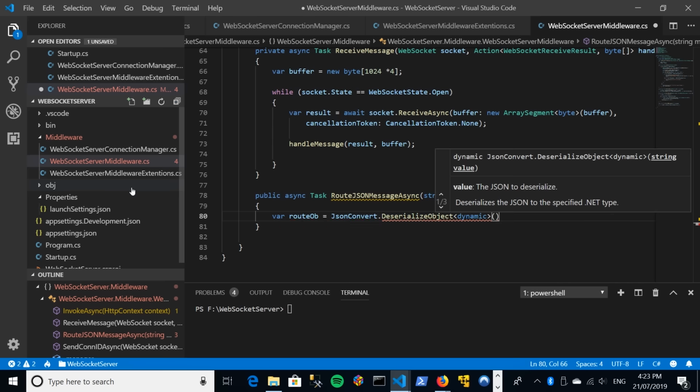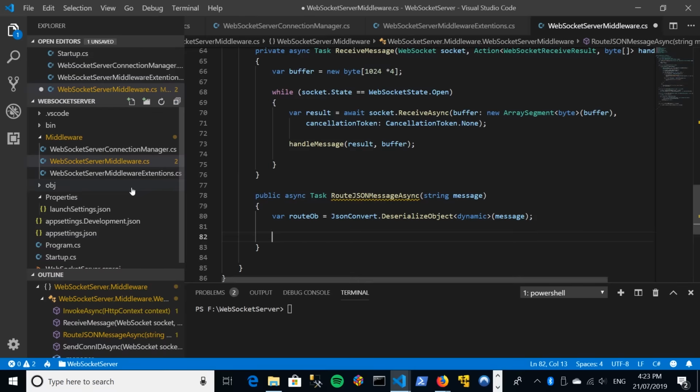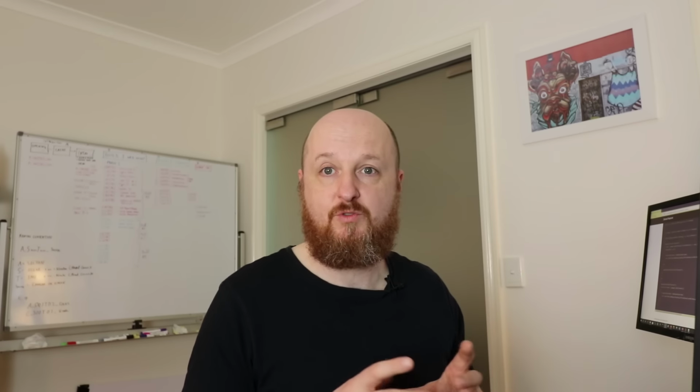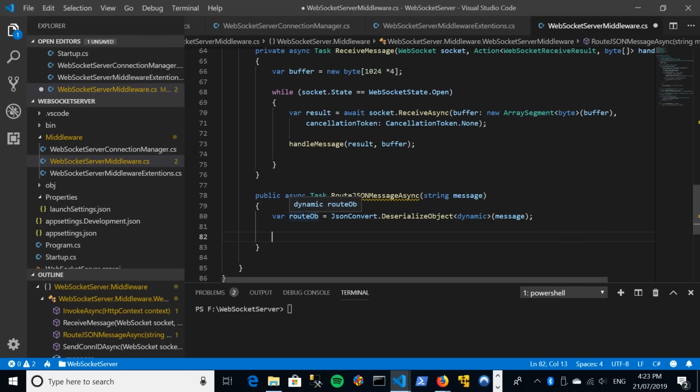And what do we want to deserialize? Our message string. Cool. What this does mean though is the routeOb object is kind of loosely coupled, so we don't really know what the attributes on it are until runtime, which can cause some problems, but in terms of proving a concept, it's fine for our purposes. So the first thing we want to then do is see if the to component is a valid GUID.